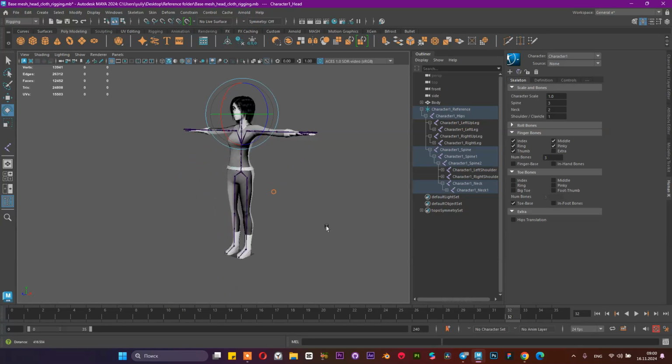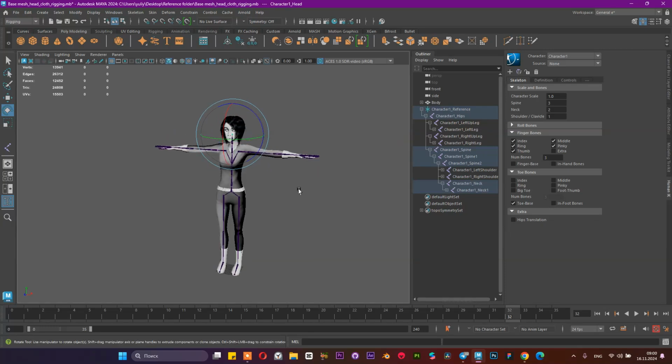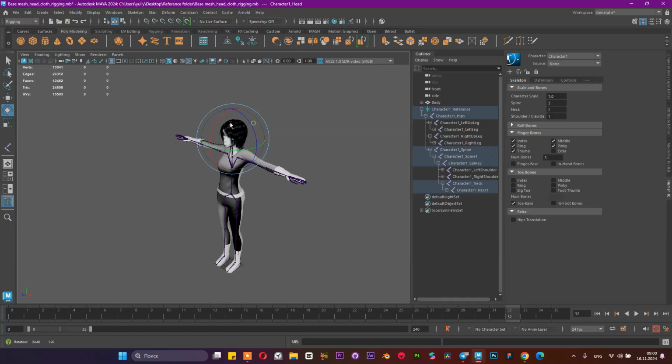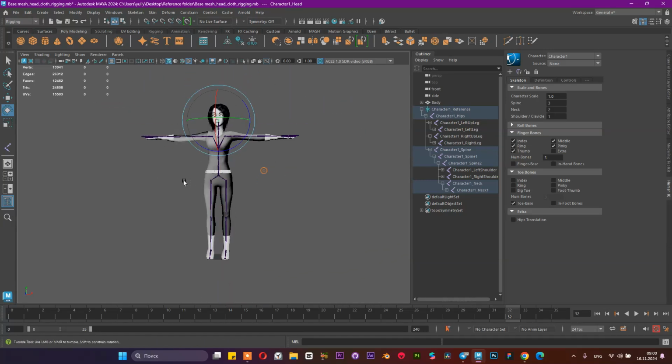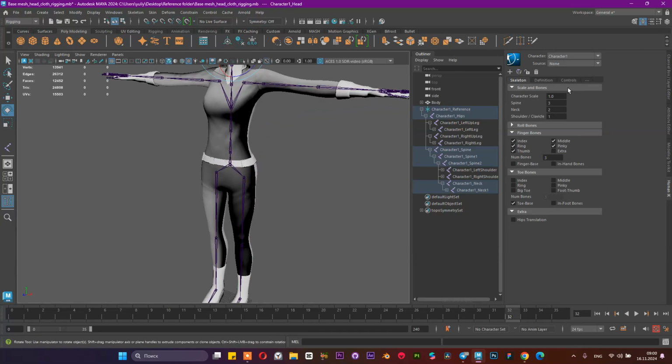In our lectures, we don't have a lot of time for this process. That's why we will use some quick steps and a basic setup for our character. This is really a basic setup, and we understand now the settings of the skeleton.